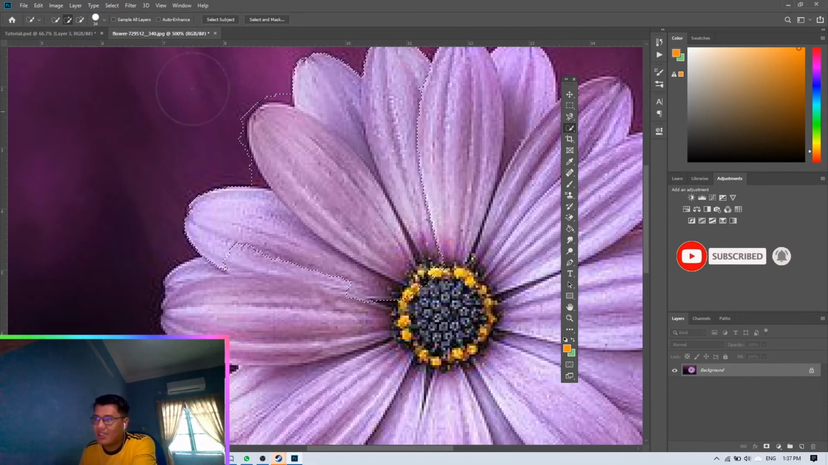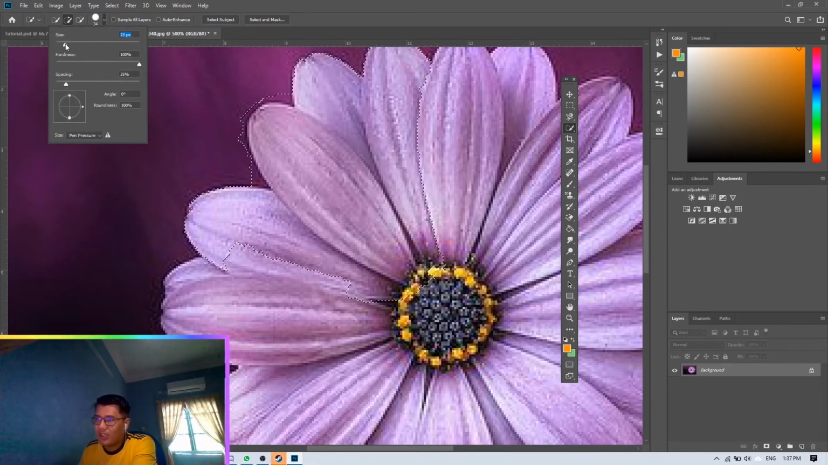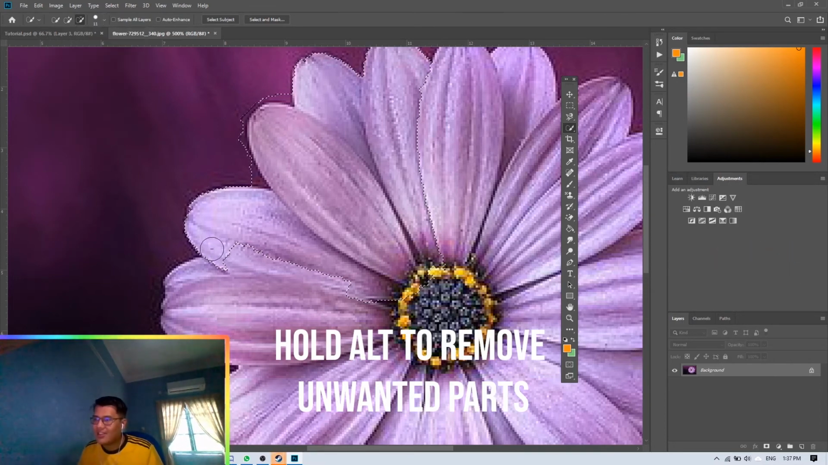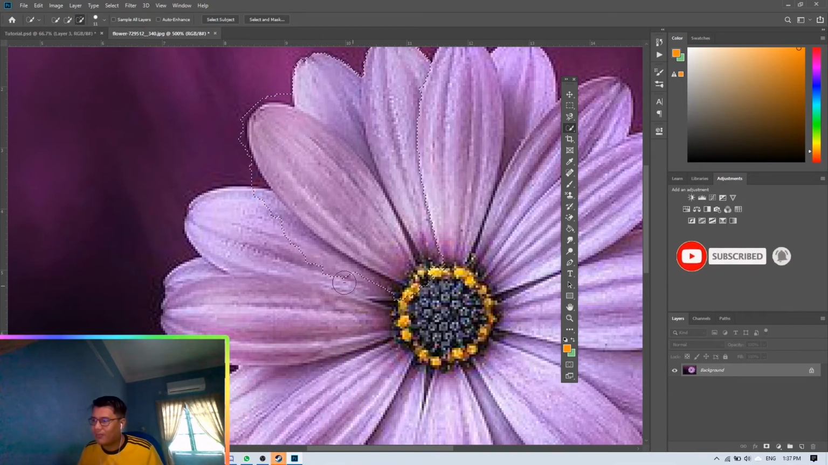So what you can do is make the brush smaller. After you make the brush smaller, you just hold the Alt key on your keyboard and deselect the part that you don't want. As you can see, I'm deselecting the part beside this petal. It's much easier compared to all of the types of lasso tool. Just deselect until you think it's perfect for you to use.